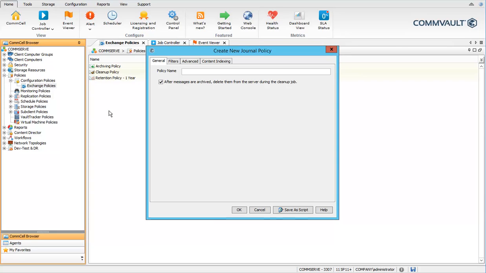On the General tab, enter a name for this policy. To delete messages from the server after they are archived, enable this checkbox. This option applies to Content Store or Exchange Server journal mailboxes. For these two mailbox types, this is used instead of a cleanup policy.